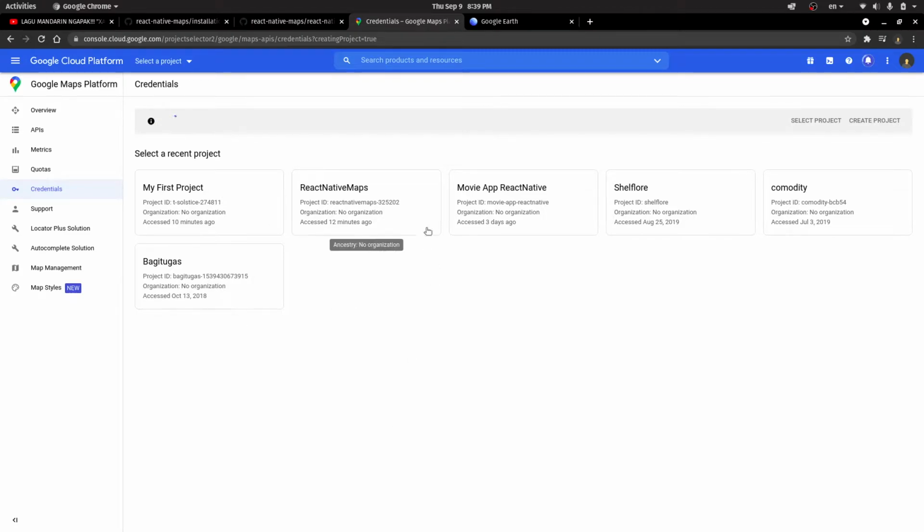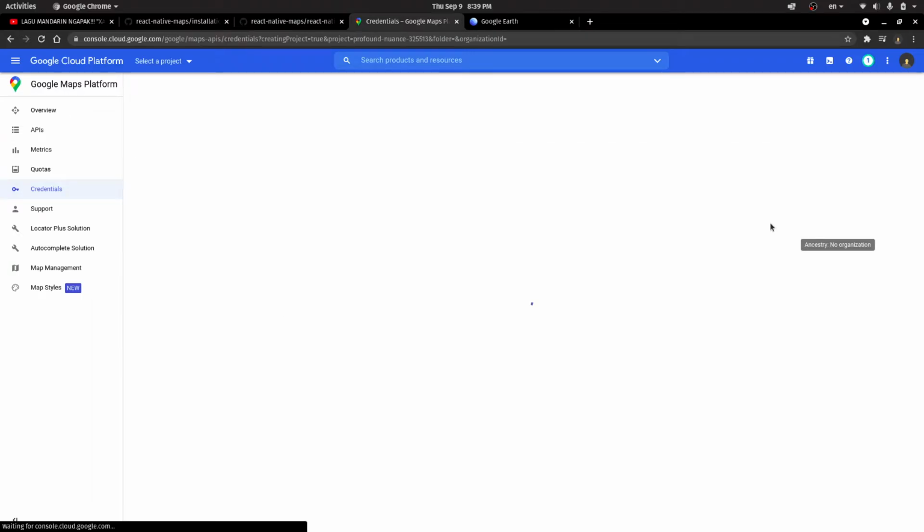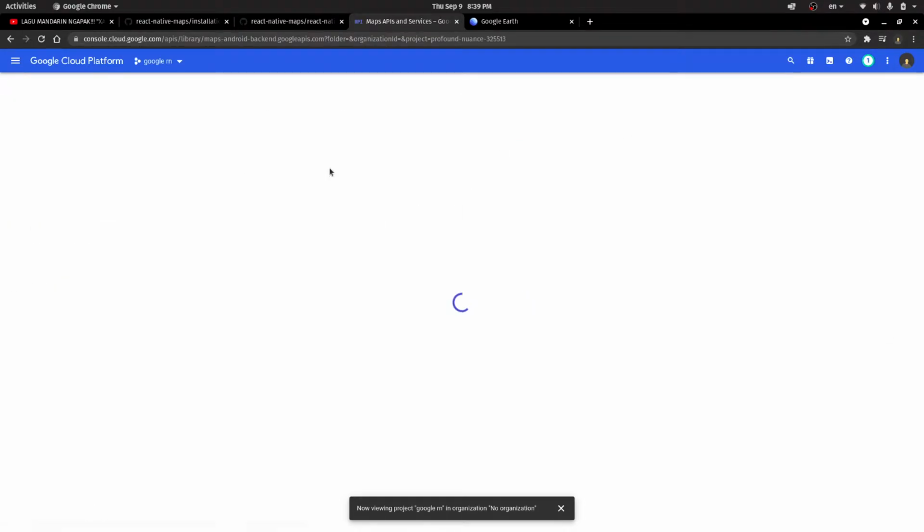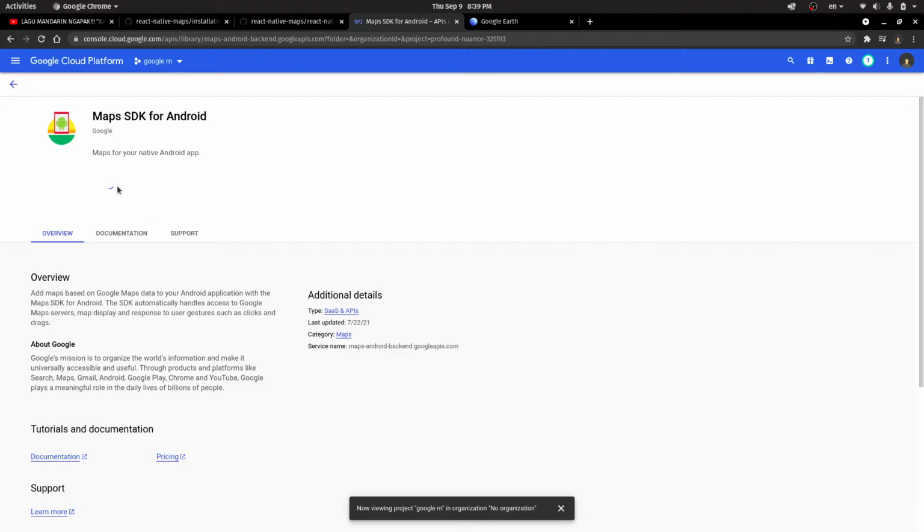Okay, it will create a project. Just wait for it. Yeah, it's a little bit longer than usual. Go for Maps SDK for Android and have it enabled. I don't know why Google is so slow making this. It should not be too long.